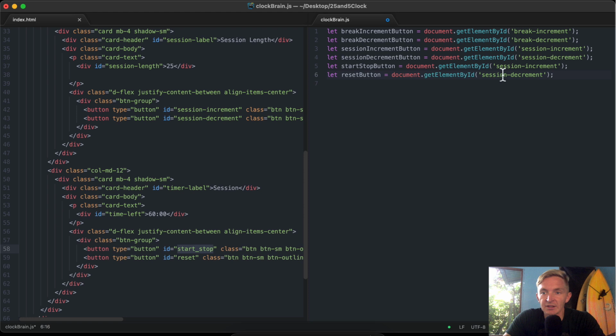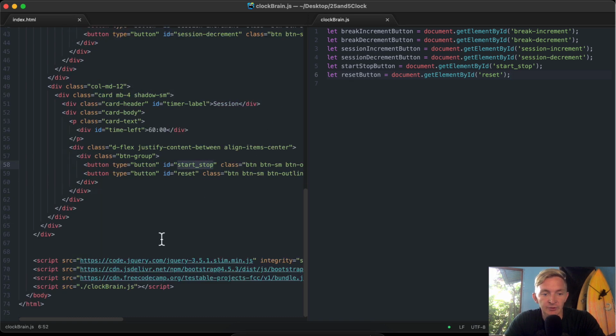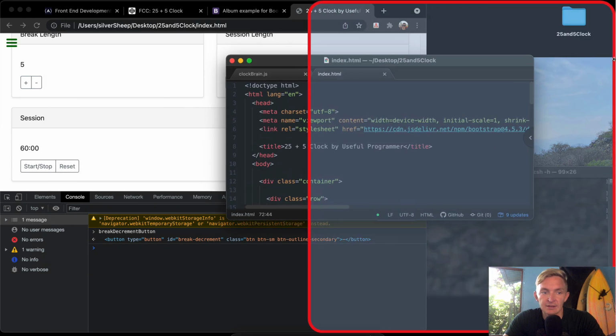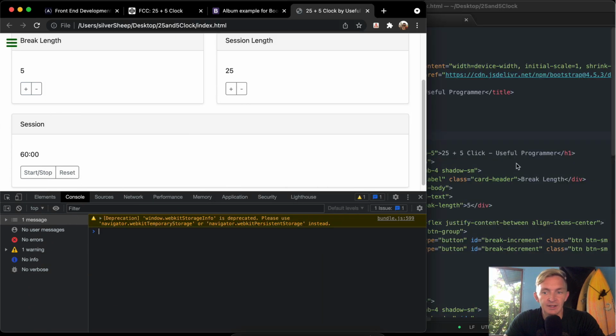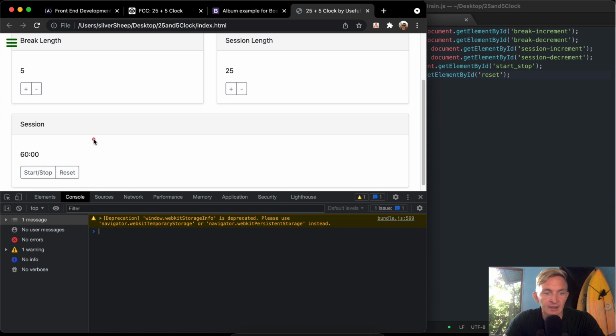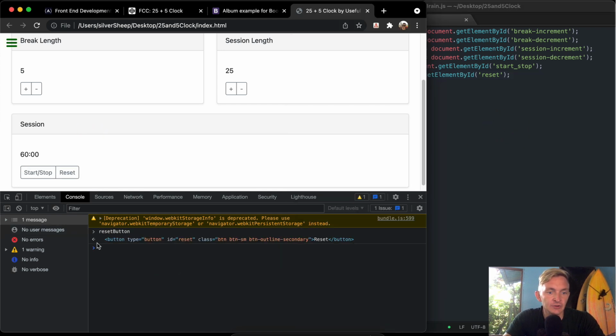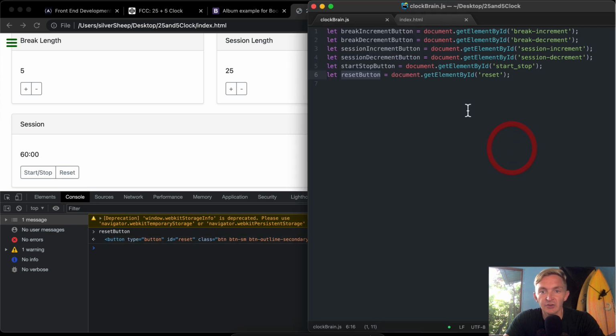Cool. And we want to get these by their proper names. So start, stop, and reset. Cool. So now we've assigned all of the buttons to JavaScript variables, and then we can start doing things with them. So that's good for that. I'm going to move the index file back over here, and we can just refresh the page, and you can see that all of our buttons are highlightable. So our reset button shows up as that guy. So it looks like that's good for now.